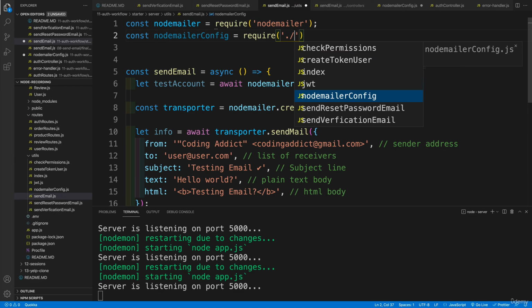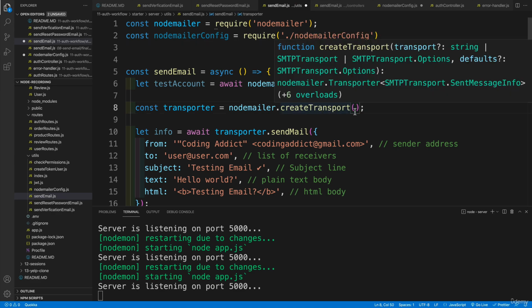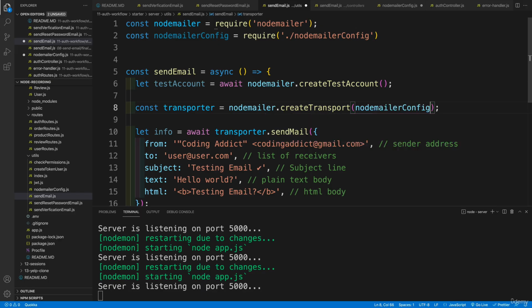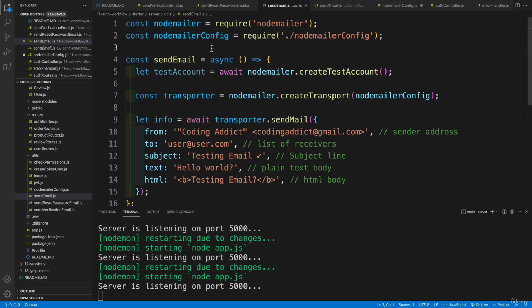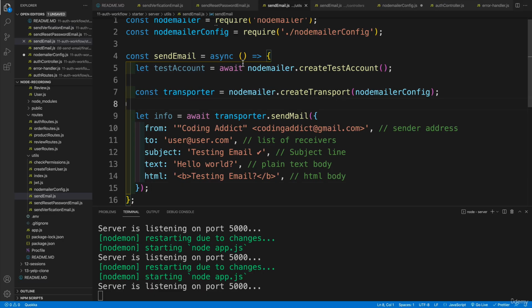So we'll look for nodemailer config. And where we create the transport, what do we want to do? We want to pass it in. So that's step number one. Second, like I said, since we'll use the send email functionality in send reset password, as well as send verification email, it would make sense if we add arguments here.